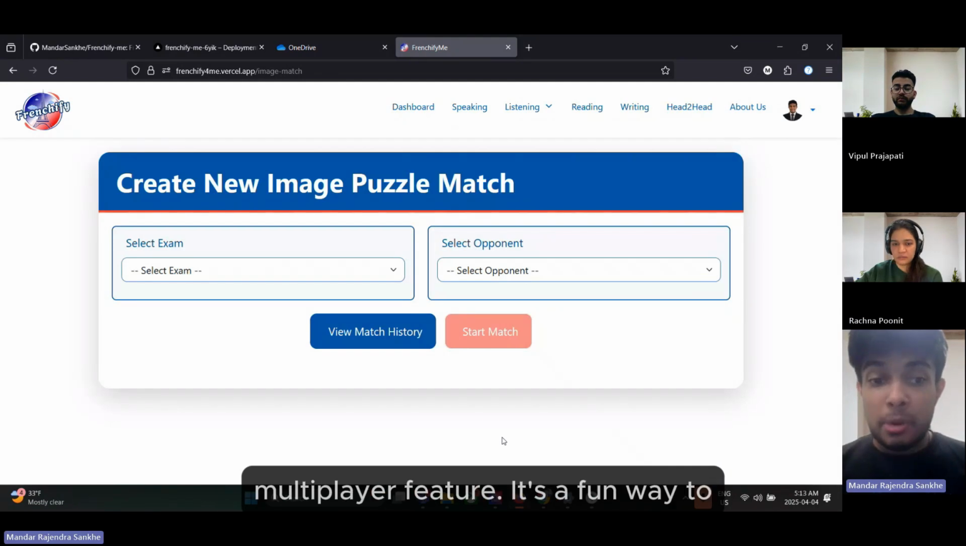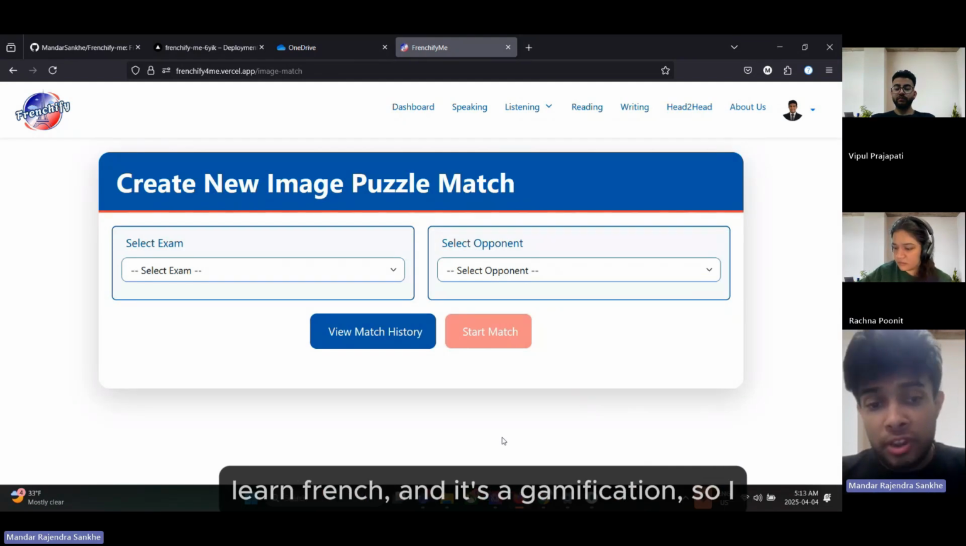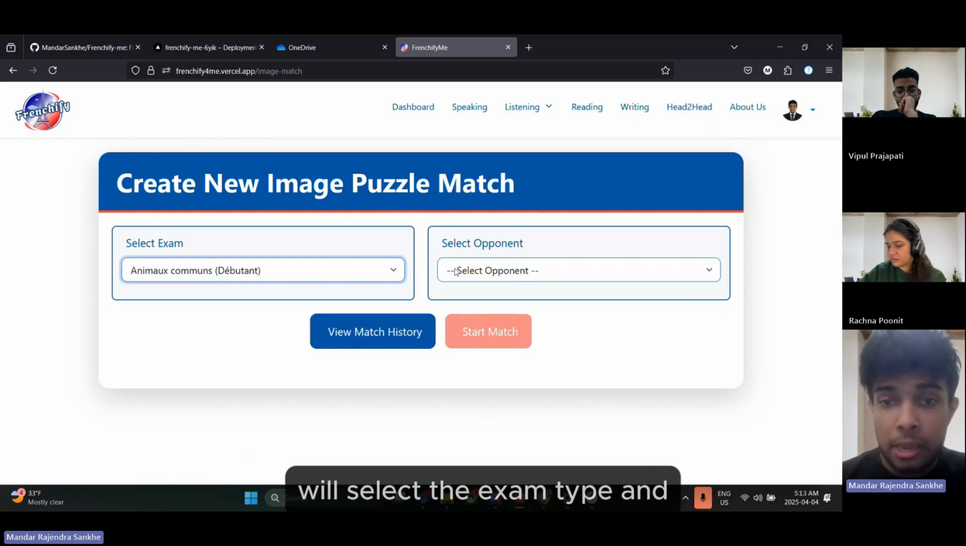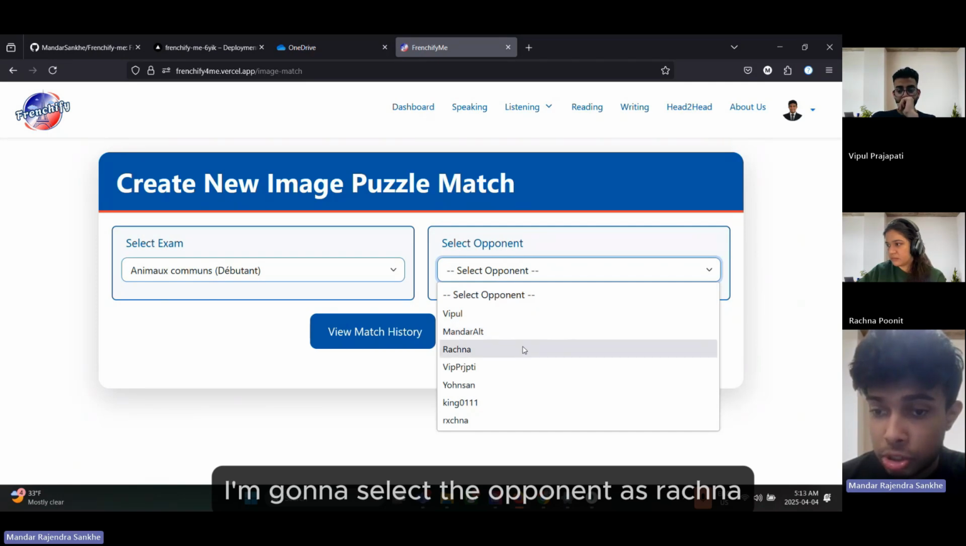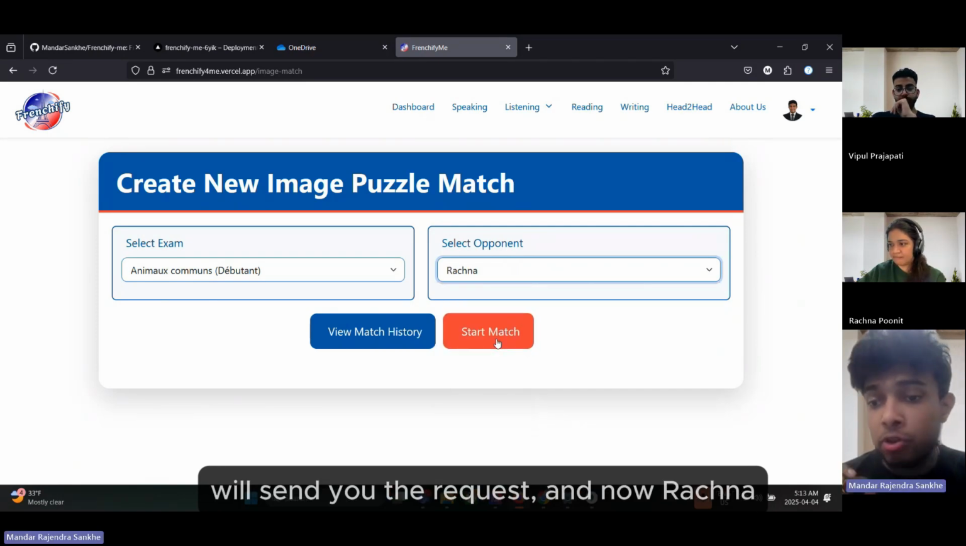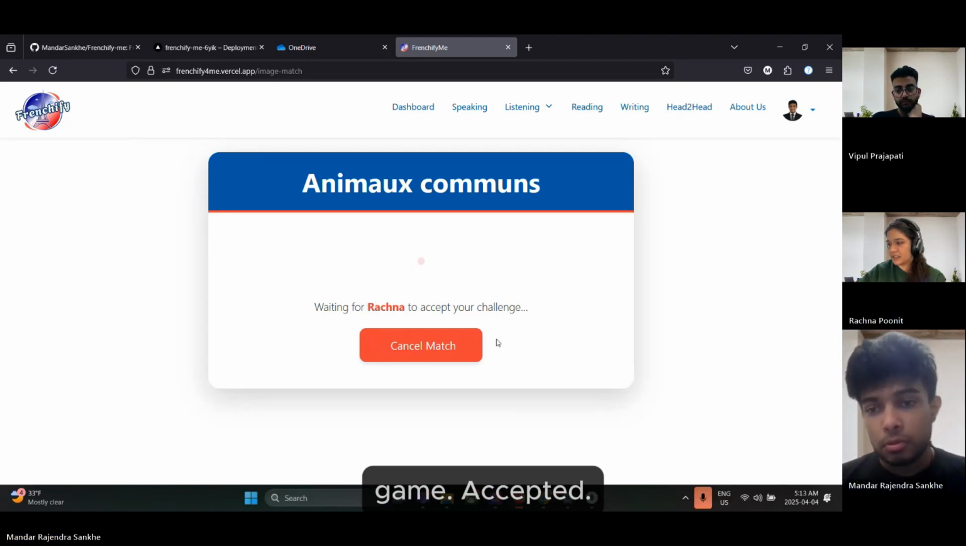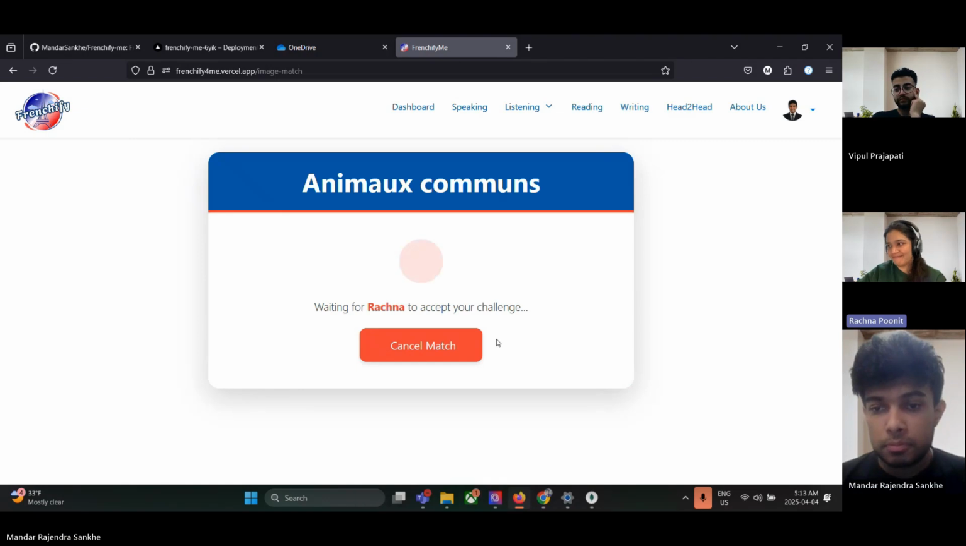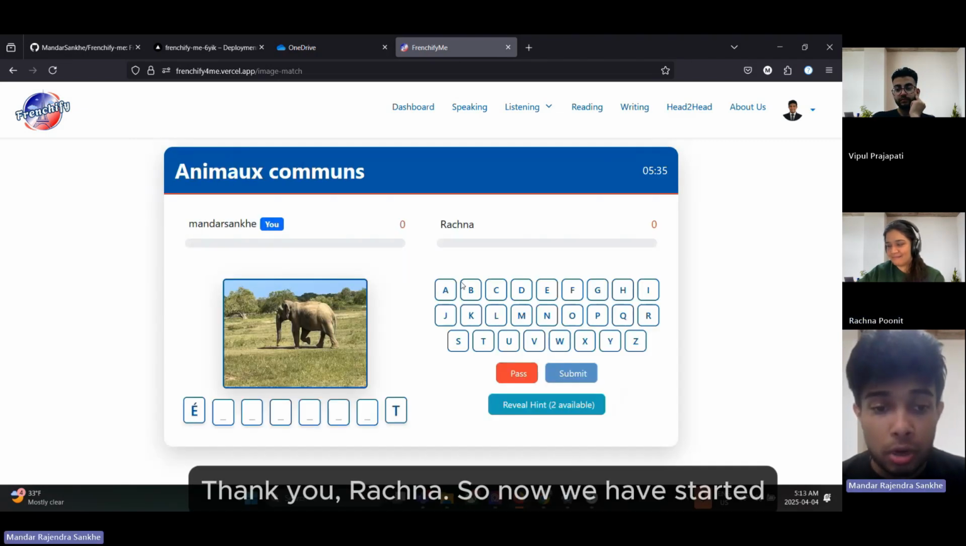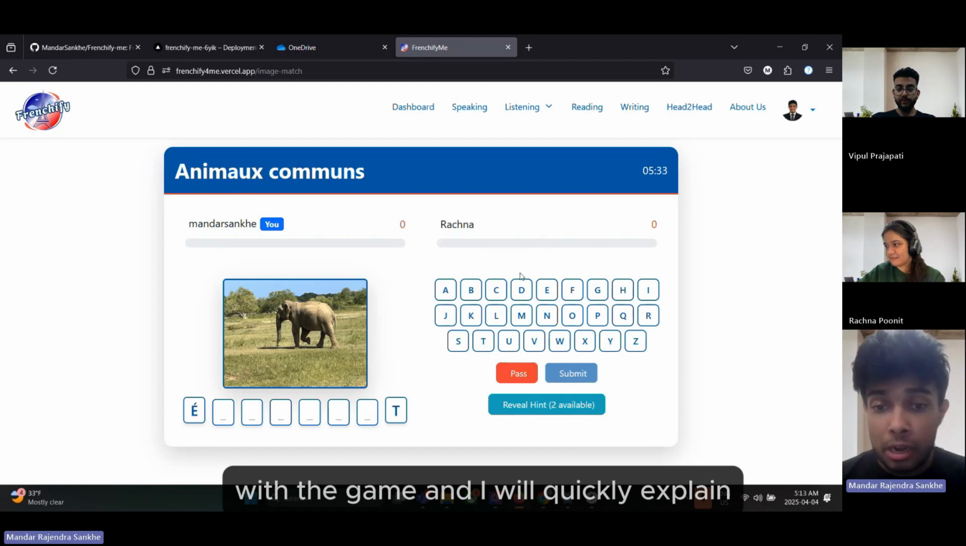And it is a multiplayer feature. It's a fun way to learn French, and it's a gamification. So I will select the exam type, and I will select the opponent as Rasna. I will send the request, and now Rasna has to accept the request to start the game. Accepted. Thank you, Rasna. So now we have started the game, and I will quickly explain what the game is.